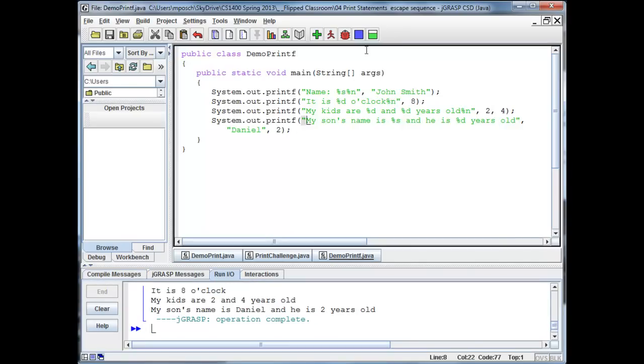Once again, we always start with a format string. The format string can include multiple format specifiers. They are placeholders, and for each of those format specifiers, we need to specify the actual value. Here it says, I need a string, and we provide the string Daniel. Here it says, I need a number, and we provide the number for his age.